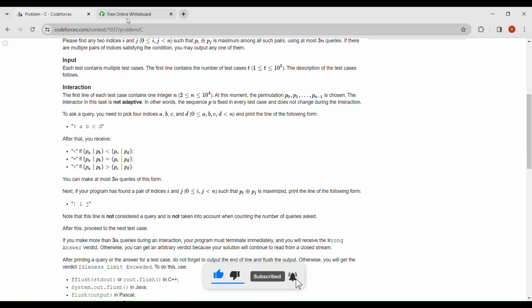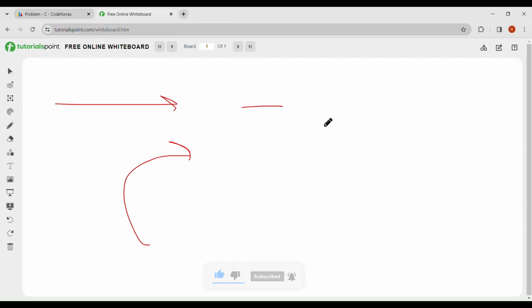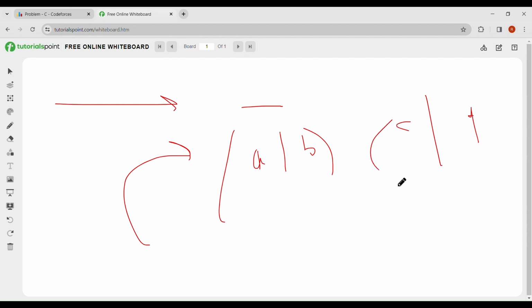So you will ask some person that I am giving you four indices a, b, c, d, and you need to... what he will do is take OR between a b and c d, and he will compare these two values. The result of comparing the two values, he will only return to you a greater than, equal to, or smaller than symbol.